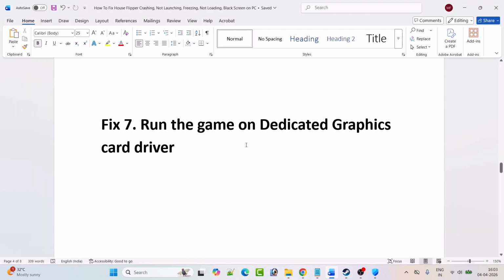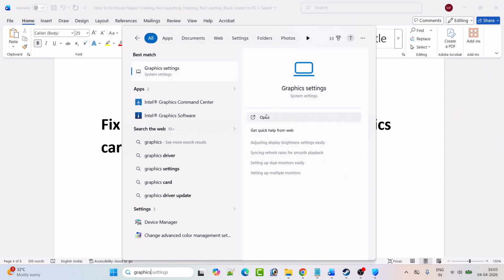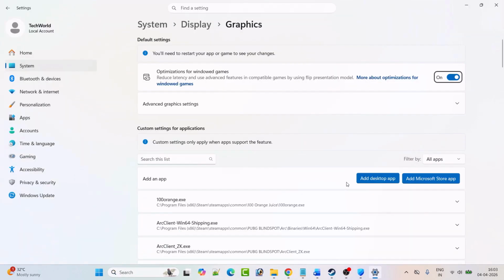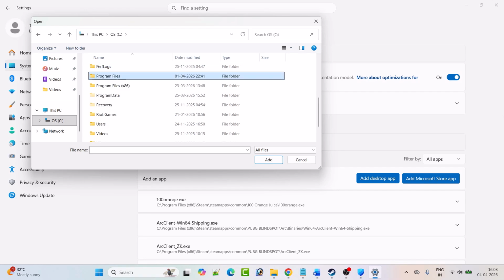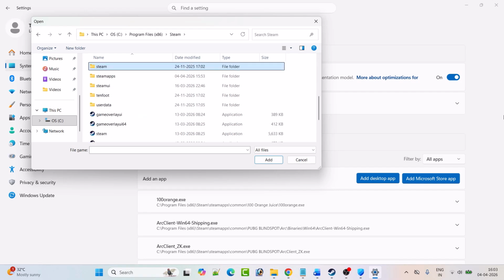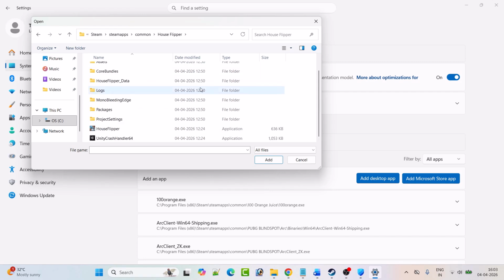Fix 7 is to run the game on dedicated graphic card driver. So in Windows search type graphic settings and open it, then click on add desktop app and then browse to the game installation folder. So open C drive, open program files x86 folder, open Steam folder, open Steam apps folder, open common folder, open the House Flipper game folder, and here select the House Flipper exe file and then click on add.